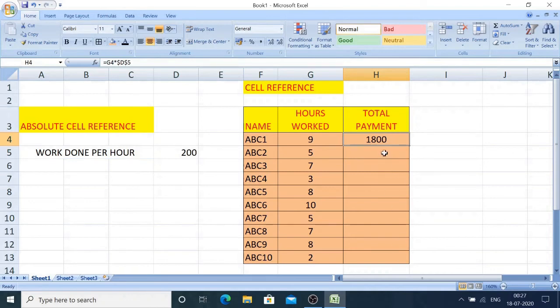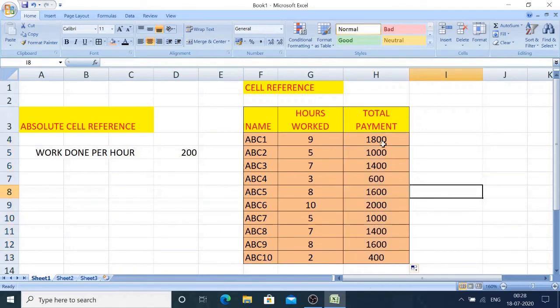For the remaining ones, there is no need to recalculate. Simply change your cursor plus symbol into the small plus symbol and double click on it. Now we'll see the remuneration, or the total amount that has been paid, to every respective candidate in my database. Check this example.